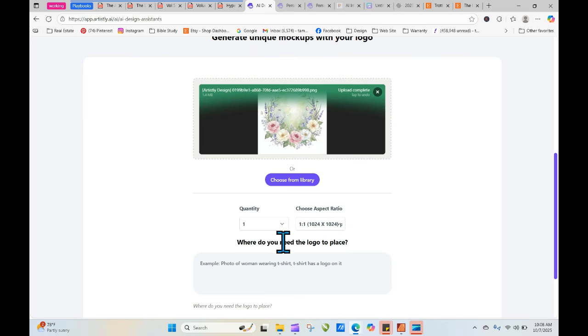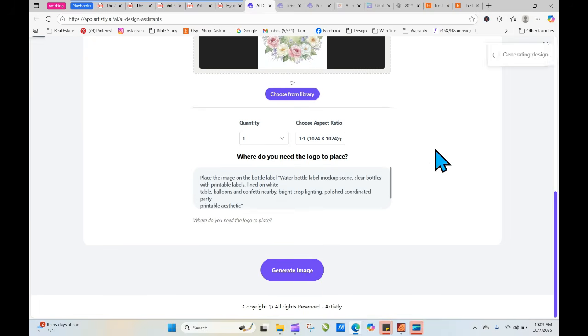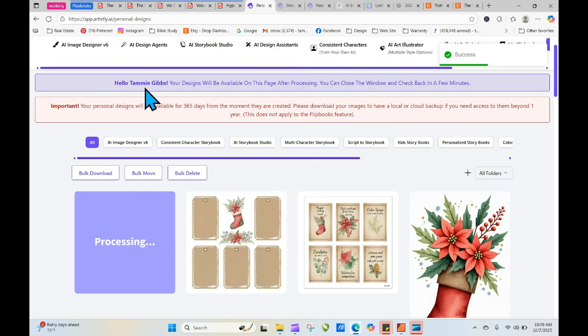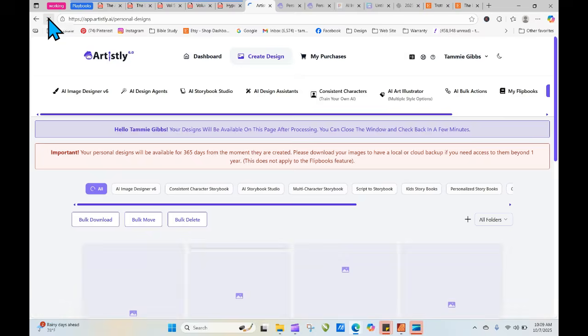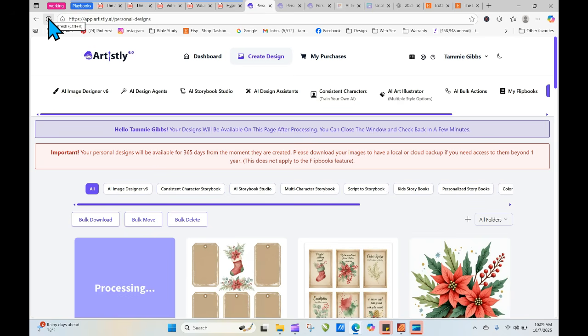So we're going to make it a square because that's the way that typically it's going to be. I'm going to paste in this water bottle label mock-up scene, and we're going to say on the bottle label. Okay. So that's how this feature works for the mock-ups. And I'm working in Artistly 6 because that's what I make all my stuff in.